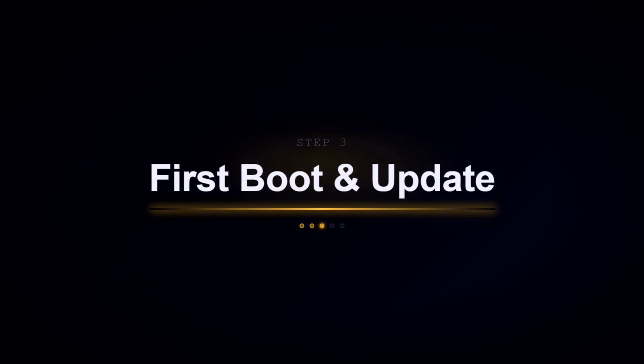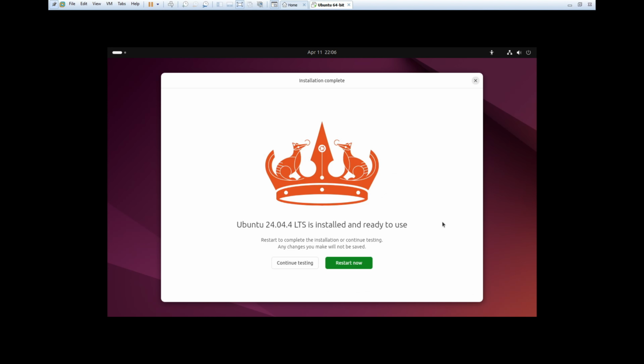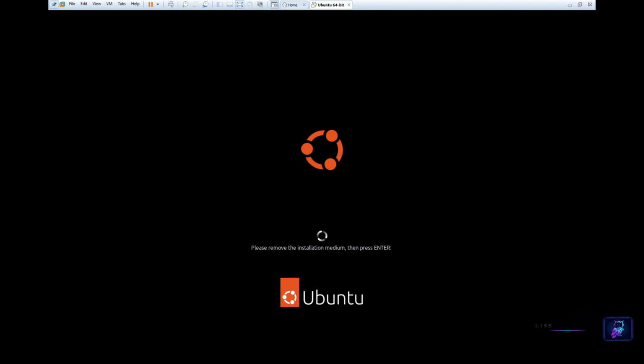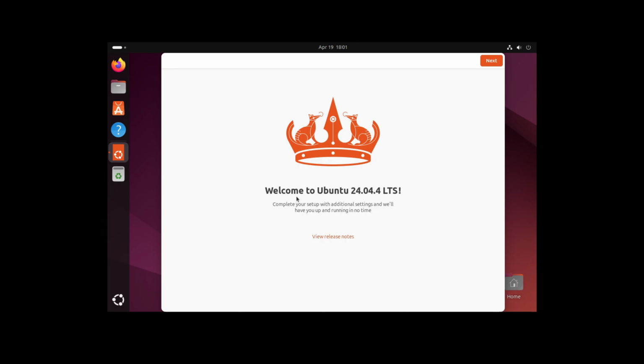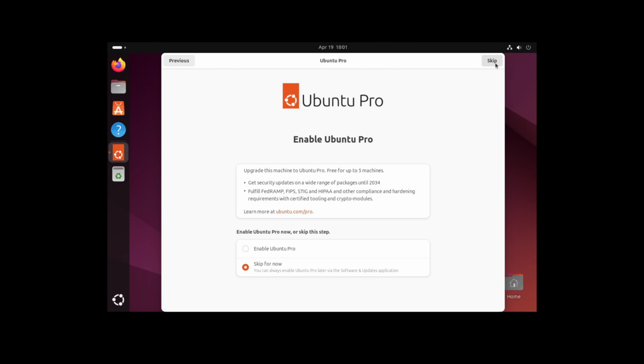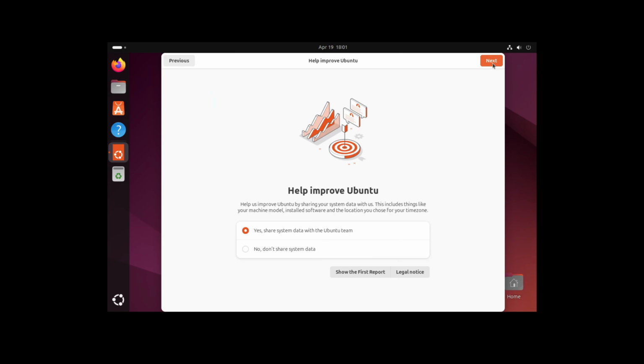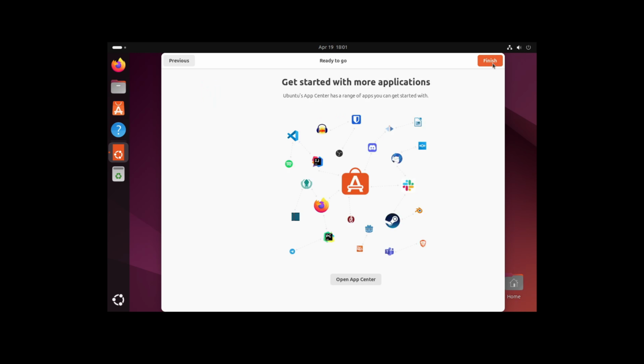After the installation completes, you will see the Start Now button, and when you click the button, it will ask you to remove the installation media and press enter. So remove your bootable USB and press enter. After the reboot, we see fresh Ubuntu Desktop. Skip the Ubuntu Pro sign up. Skip the diagnostic data. We do not need them.